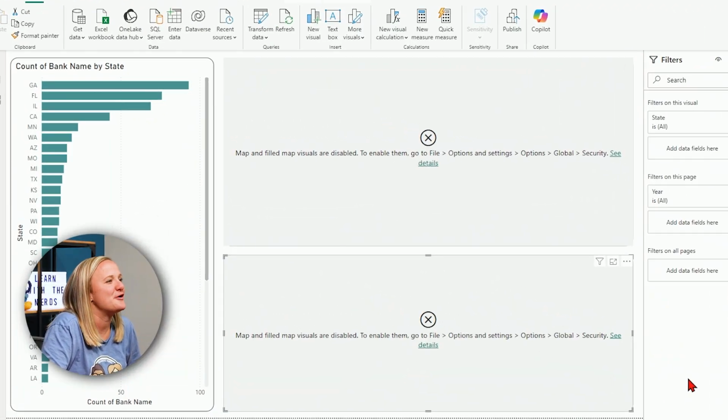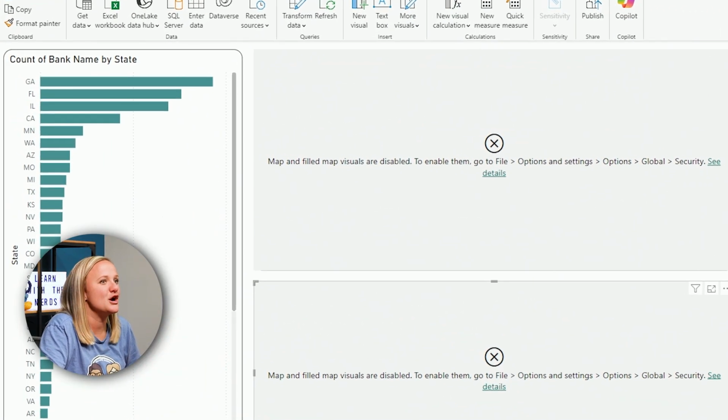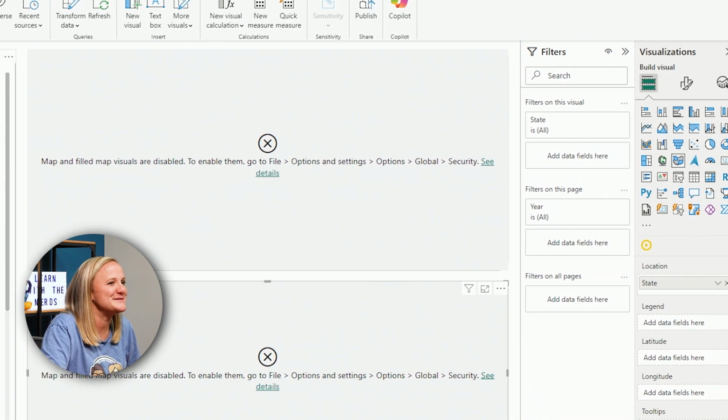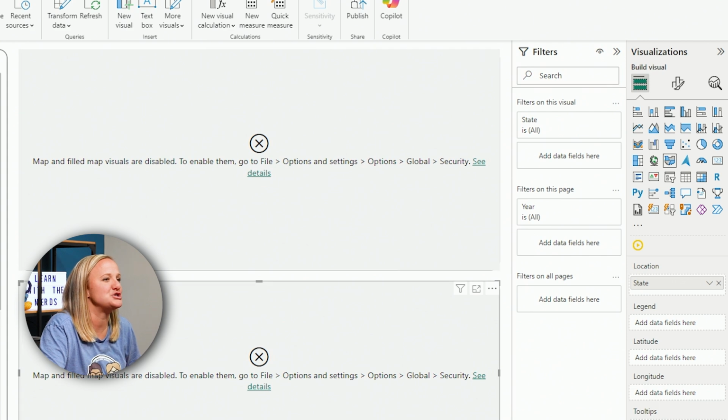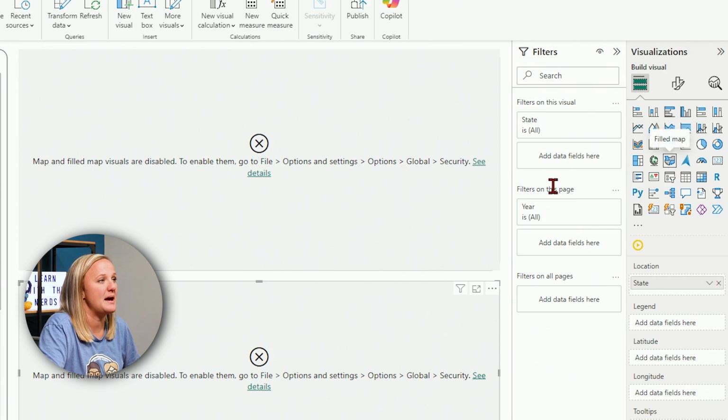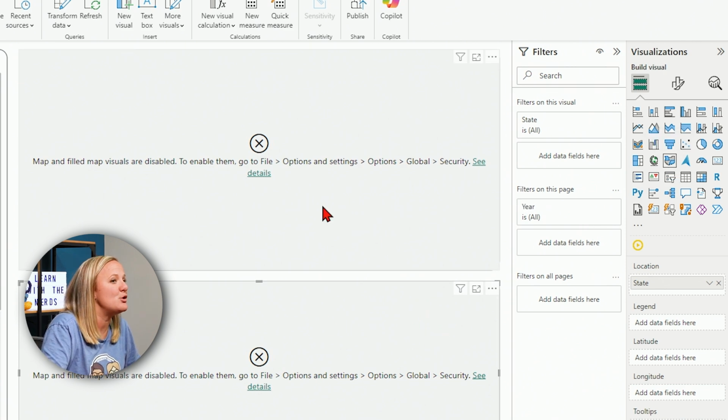Here we are in the Power BI desktop. As you can see here, I have a report that I started, and I've plugged in some data into a few of these visuals. One of my visuals is working, and then two of them are showing an error. This visual right here is my map, and this one is my filled map. Now, the nice part is both of these maps can be fixed with the click of a button in our settings, but I want to go ahead and show you how to do that.